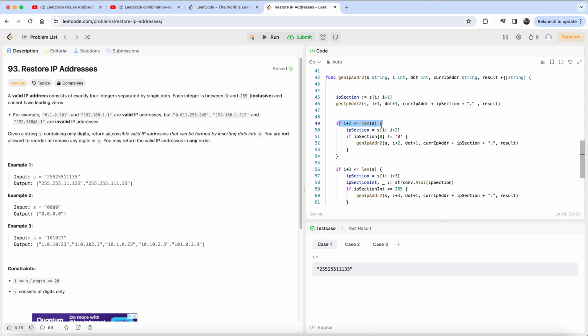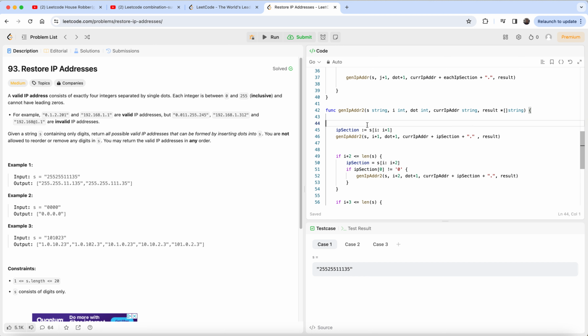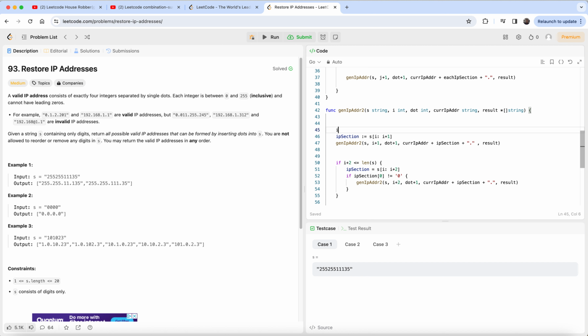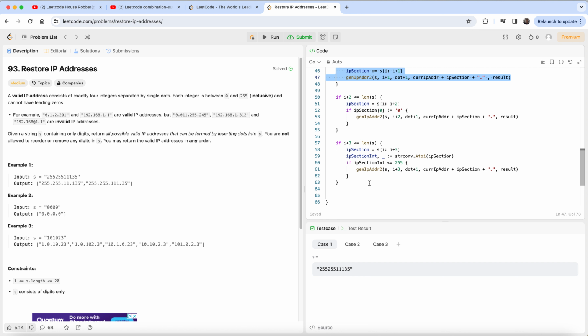Okay, so we check these conditions, and what about this one, i plus 1? Yeah, that's also we need to check. So if i plus 1 is less than or equal to length s, this bracket, then we need one more. So we started with this one number, and then try to combine with others and check whether it's a valid IP address or not.